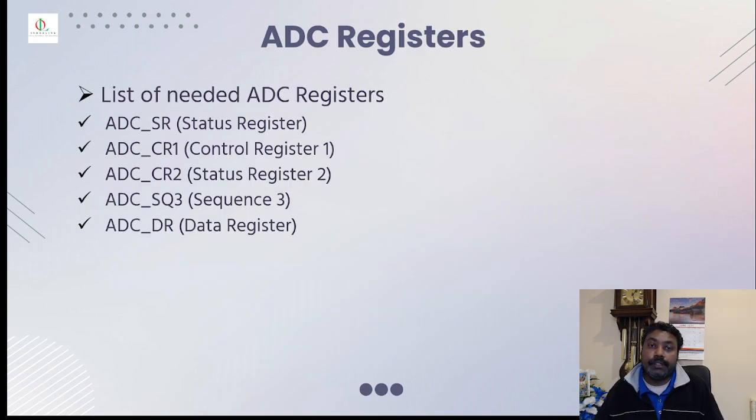To do the conversion, you need to use a few registers, and these are all the ADC registers you're going to use today. You need the ADC status register, the ADC control register 1, the ADC control register 2, the ADC sequence register 3, and the data register. First you need to check the status, and then using the control registers you start the conversion, set the sequence and wait for the conversion to happen. Once it finishes, you read the value through the data register and see the output in the data console in the IDE.